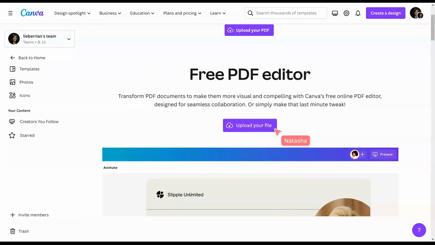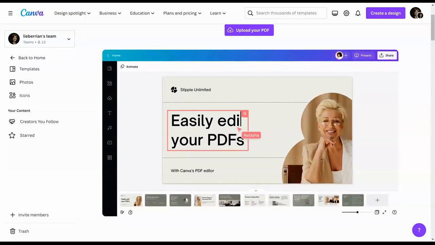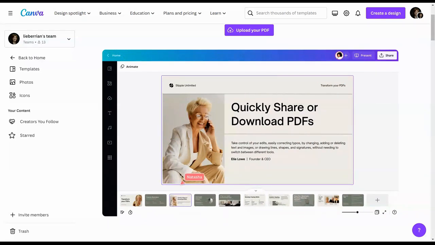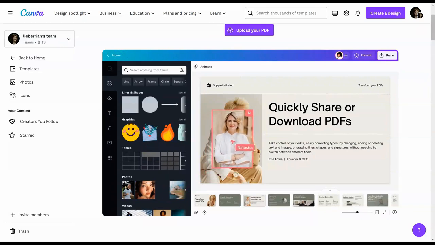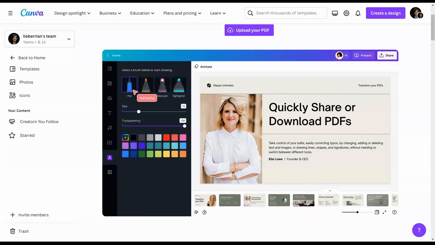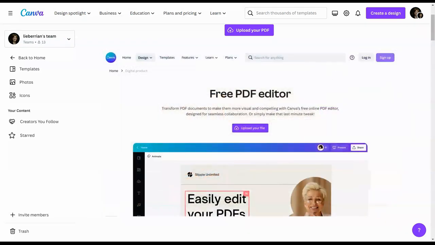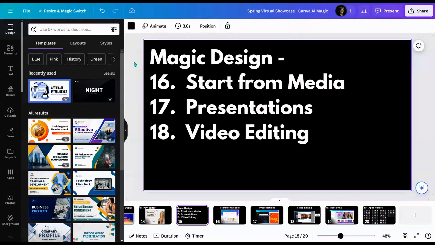Number 15, I really love the PDF editor in Canva. So if you ever have a PDF that you need to change, you can upload it right from your computer and you can edit the PDF. You can put in new images, resize the images, rework it, move things around in the PDF. You can even maybe add frames, add charts. Lots of things you could do with the PDF editor. And look at this, you could even sign. So if you have a document that you need to sign, you can use the PDF editor.